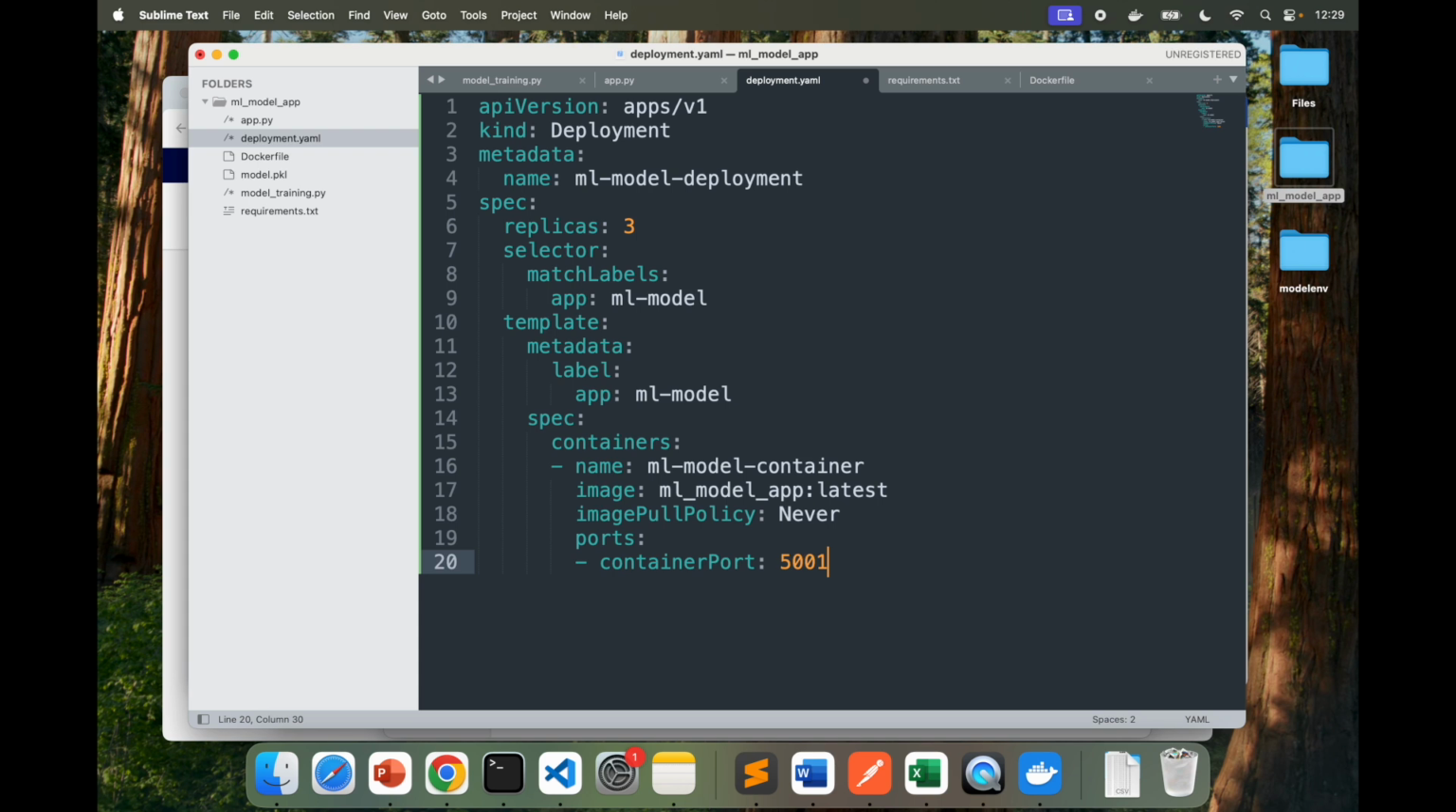So this part of the template defines what the container inside the pod will look like and how it will behave. The containers defines the containers that will run inside each pod. Pods can have one or more containers, but in this case we have a single container inside each pod. The name is given to the container, so the ML model container name, that's what we have given. The image specifies the Docker image that Kubernetes should pull and run in the container. The image contains the application and its dependencies.